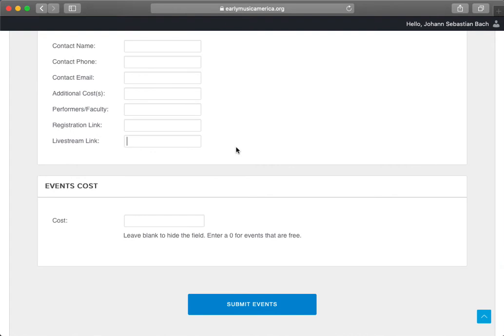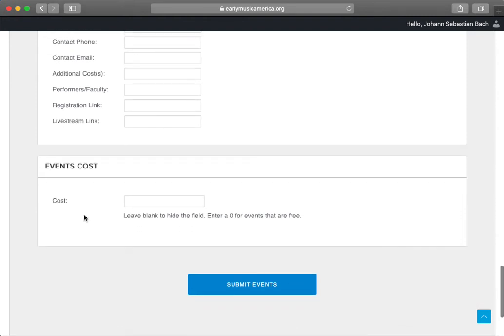And that will help us after the fact be notified that you have a live stream, and then we can edit the event itself to show this live stream information. So I would put that information in there. And then down here at the bottom, your event cost, registration cost or ticket costs, and then you see ways to leave it blank or for free events.